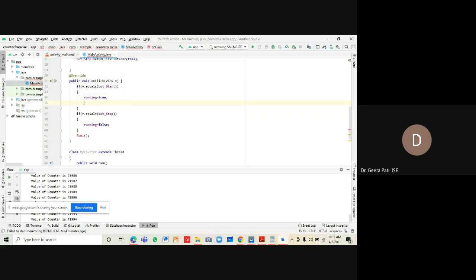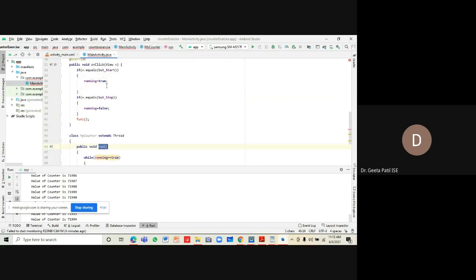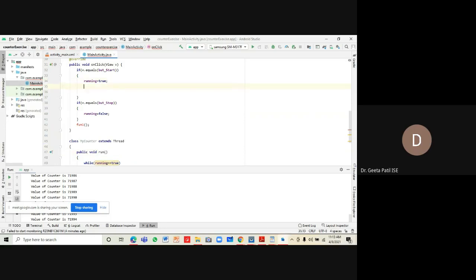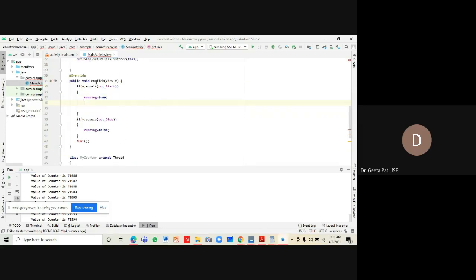So running is made true over here, and now we have to call this run method. Running is made true in your onClick event of the start button, and we are creating an object of MyCounter, new MyCounter dot start.